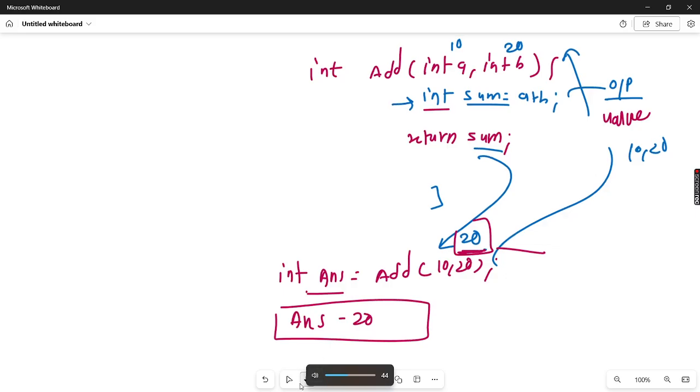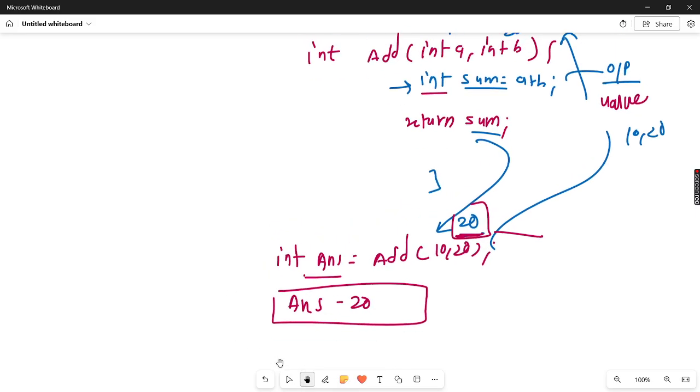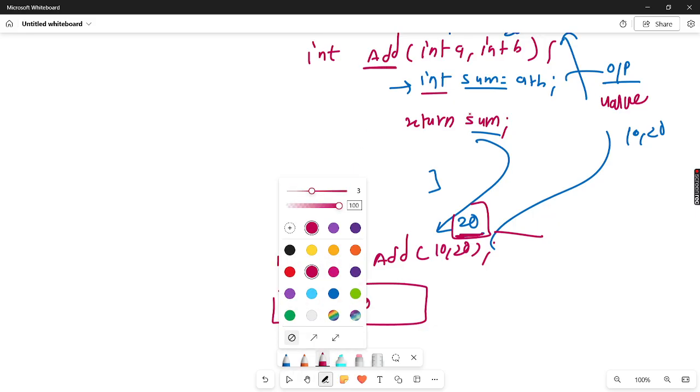This question is really valid at this stage. Why are we returning from this function? Suppose this is the add function.